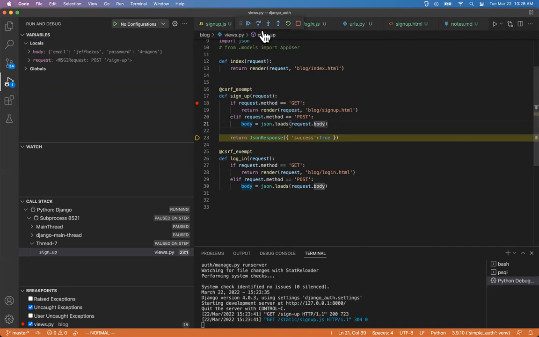But while we've been chatting, I just stepped forward a few times. So now my debugger is on line 23. I can look at the parsed body, which you can see is the second local variable. Now we've got this body. It's a Python dictionary with email and password. Sound good? Yeah.